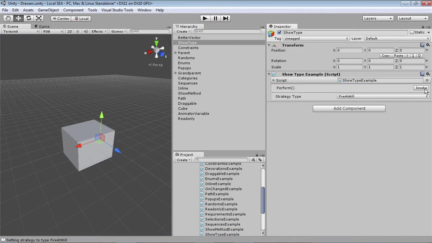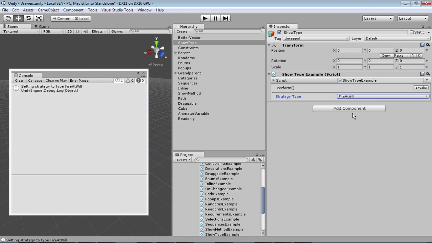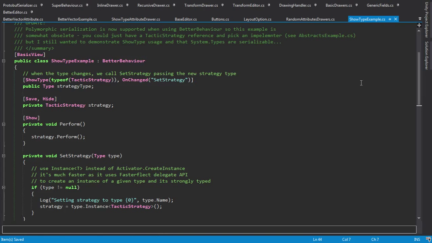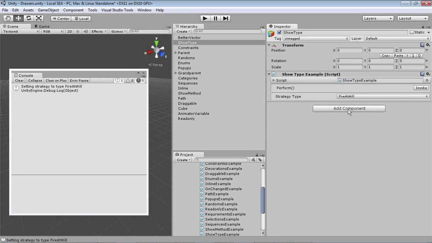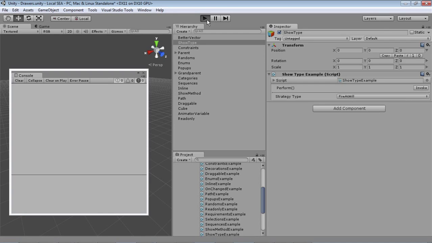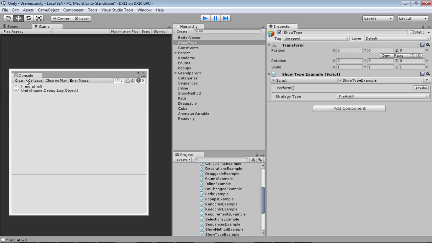So notice when I change it, I get a debug log. This is because we're logging the type. We're doing a log. And when I perform, say it says fire at will. If I run, just to make sure that the value serializes, it still says fire at will, and if I invoke fire at will, great.